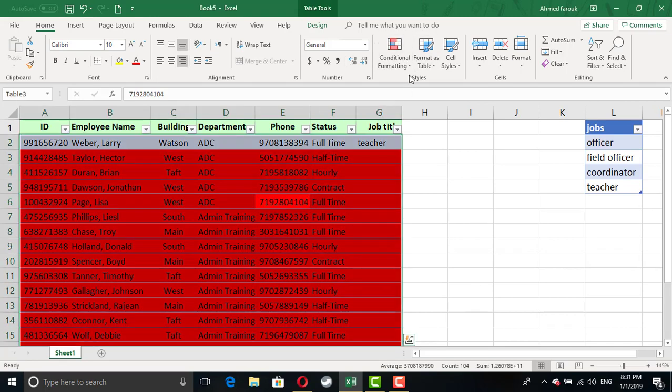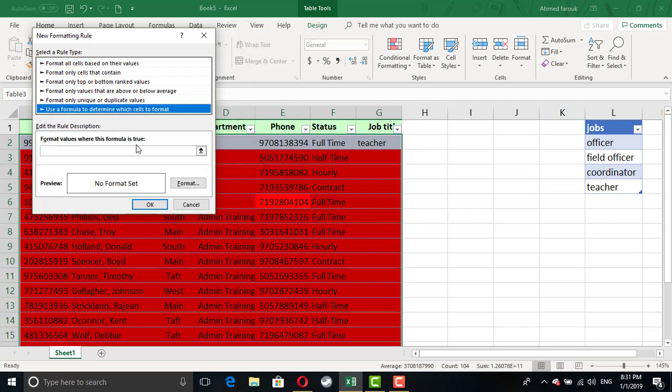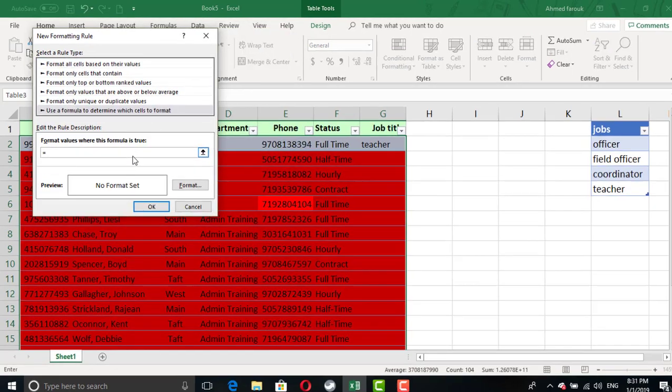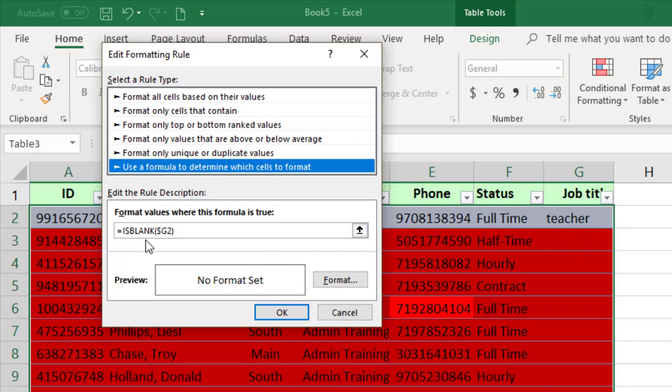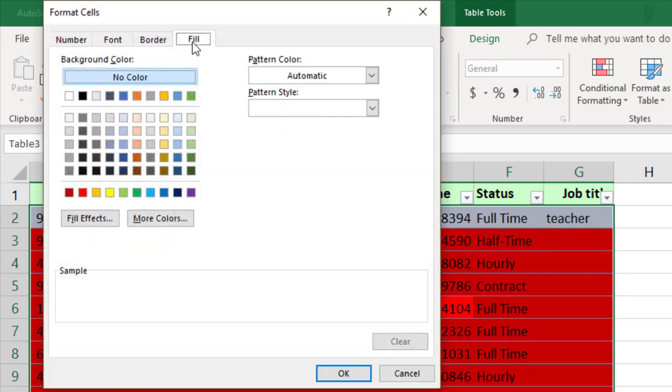So Ctrl A again, new rule, use a formula. This time we will check ISBLANK. If the cell $G2, we type the $ sign in front of G because we need only this column, but there is no $ sign in front of the 2 because we need to move from 2 to 3. In this case, if cell G2 is blank, I need to highlight it with white.